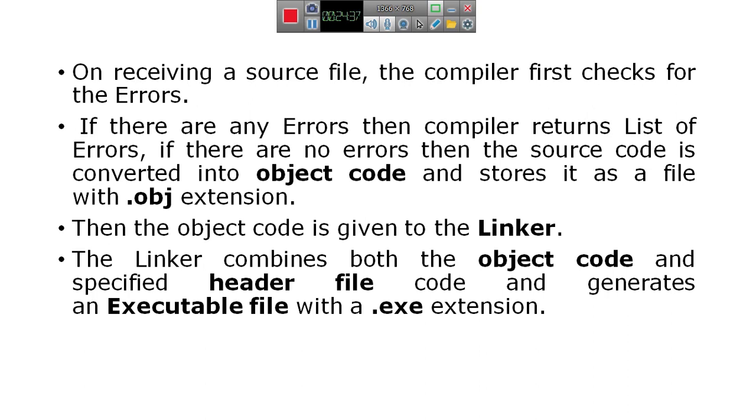The source code file extension is .c, and the compiler creates the same file name with .obj extension. Obj means it is an object code.